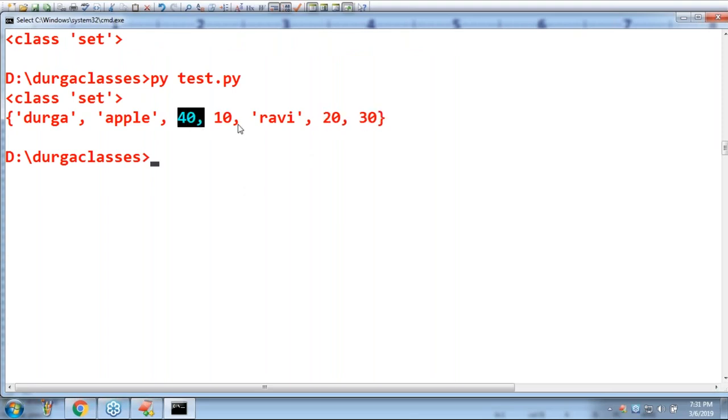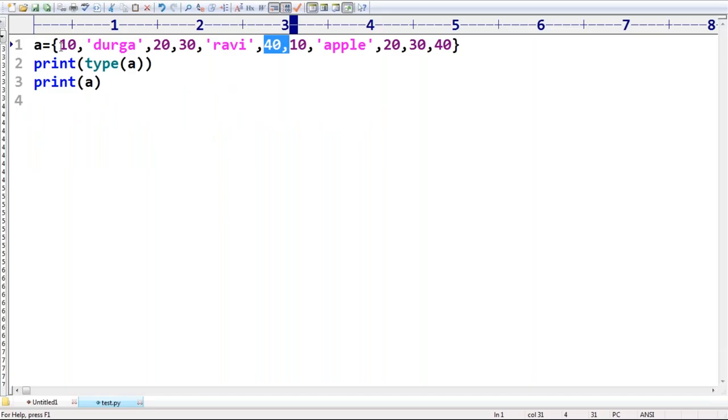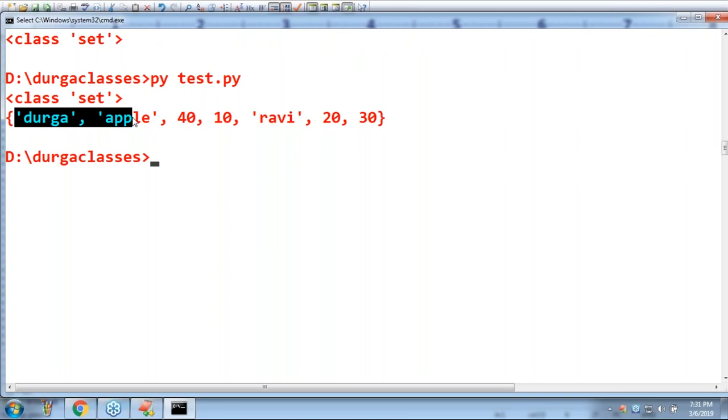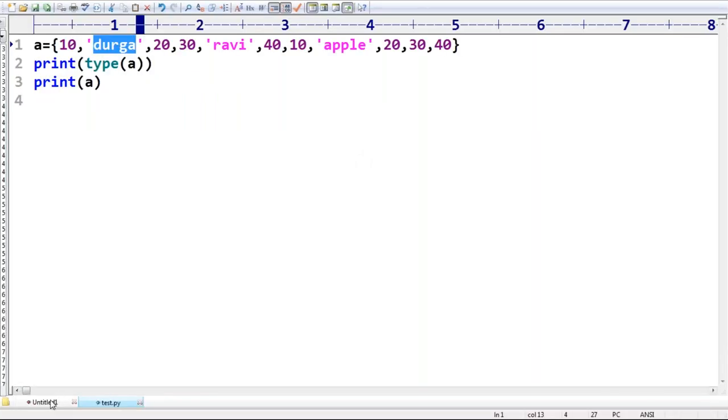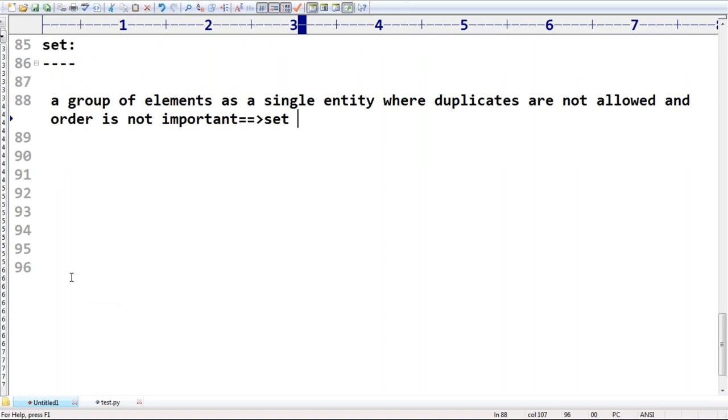Second point, have you observed? Which element did I add first? 10. Next one, Durga. But in our answer, Durga, Apple, 40, 10, Ravi, 20, 30, like this we are going to get. Means that order is not important. Can you please confirm? Order is important or not important? Order is not important.